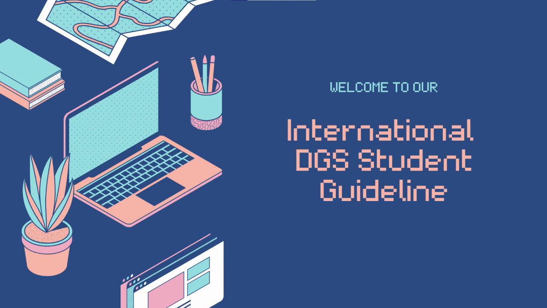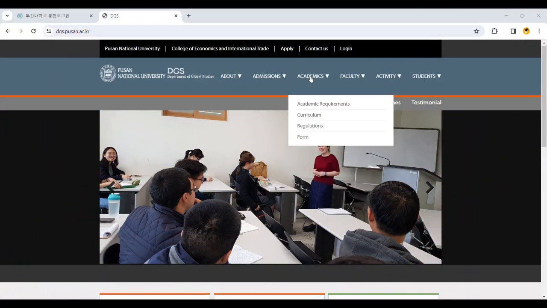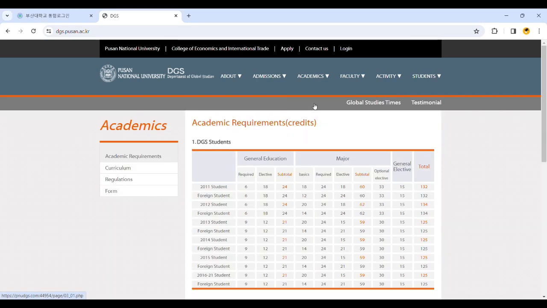First of all, let's check which credit requirements you need to fulfill in order to graduate successfully from the Department of Global Studies. In order to see the required credits for the respective sections, you can visit the DGS website and click on Academic Requirements in the Academics menu. Once you reach this site, you will see that there are three big categories of courses: General Education, Major, and General Elective, with the General Education and Major courses being divided once more into Required and Elective courses.